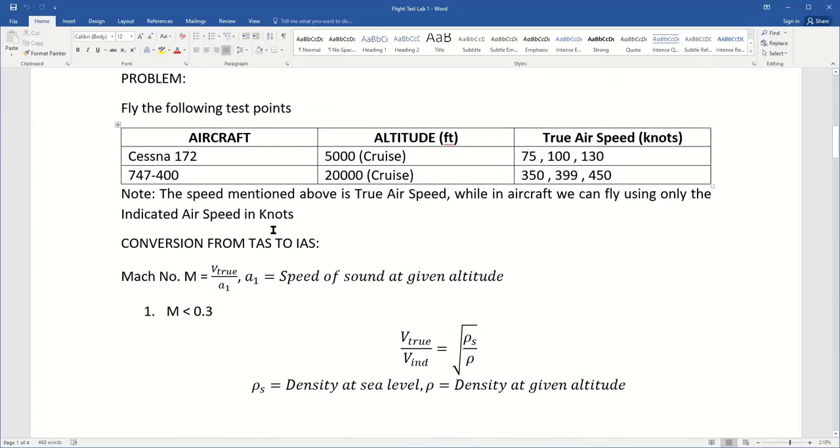Okay, going down to the problem. You are basically going to fly two aircraft. One is a Cessna 172, and the other is a Boeing 747. The given conditions are that the Cessna has to be flown at a 5,000 feet cruise condition, at true airspeeds of 75, 100, and 130. The Boeing 747 has to be flown at 350, 399, and 450.